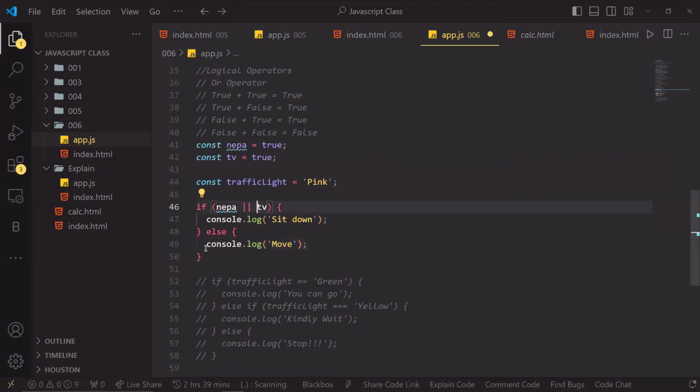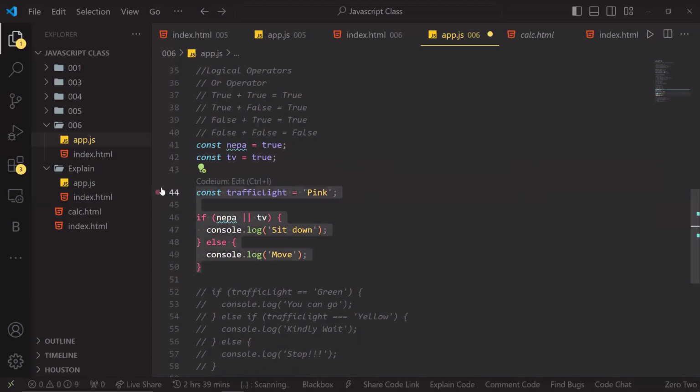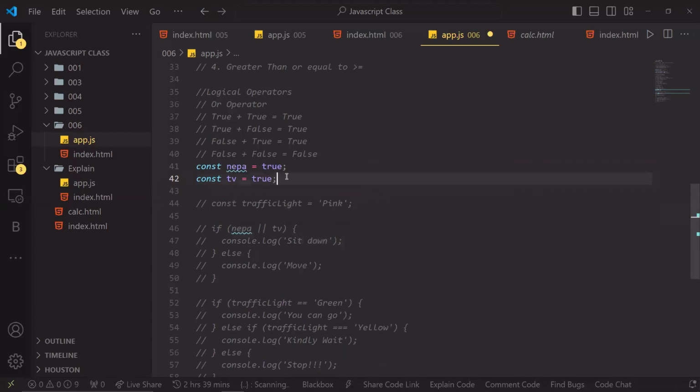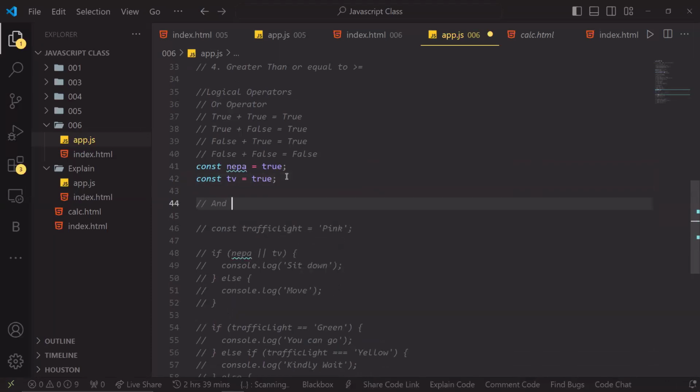Yes, sir. Okay, now let's go to the AND operator. So the next one is the AND operator. And for that AND operator, we'll still use the same NEPA and TV.